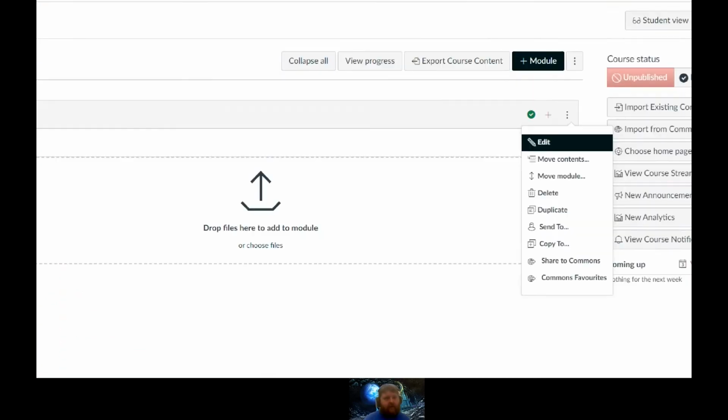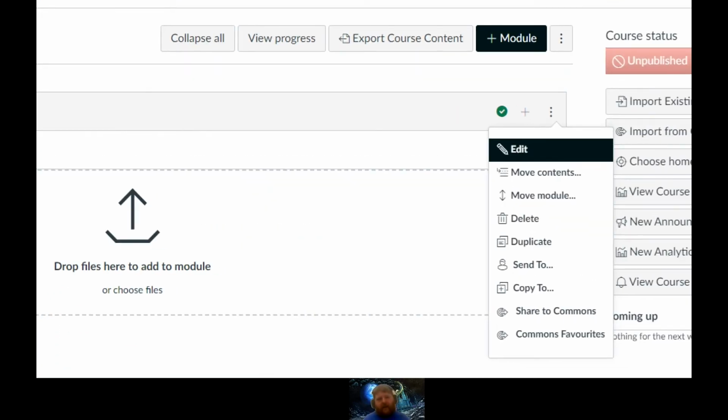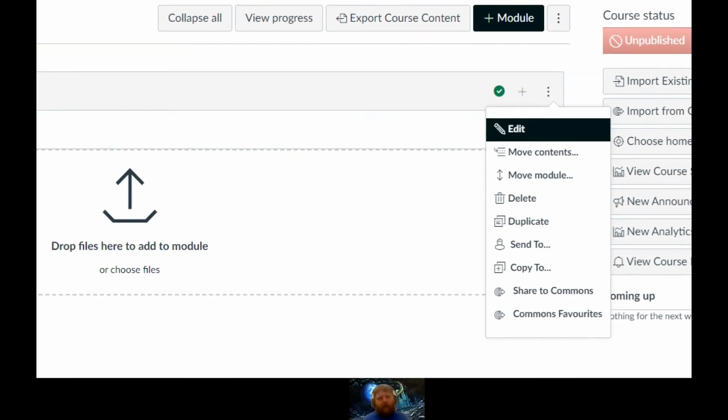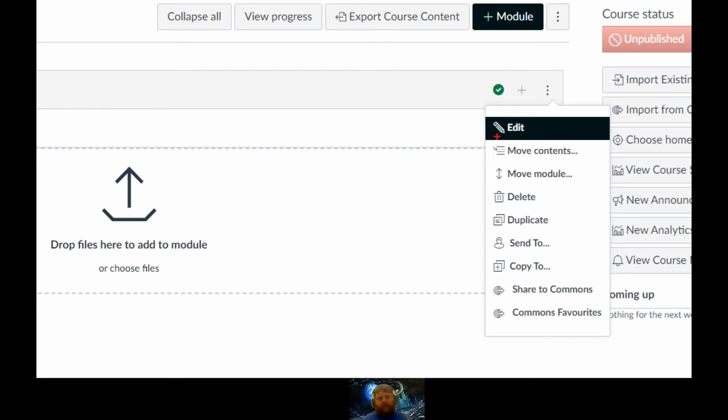You've also got a three-dot menu, or a hamburger menu as people call it, and these give you all sorts of different tools of what you can do with your things. You can edit what this bar says, what this module says. You can move the contents around. You can move the module within the list of modules. You can delete it, duplicate it. Send to and copy to are really useful.